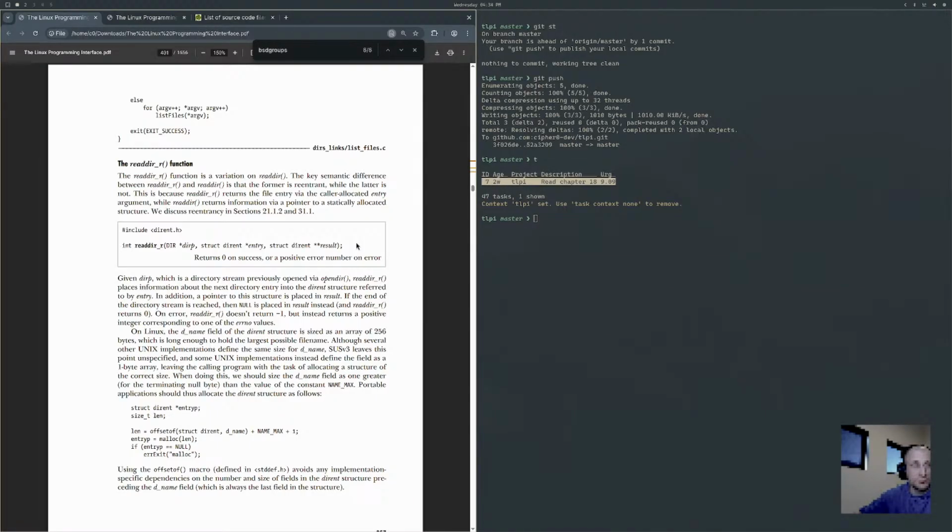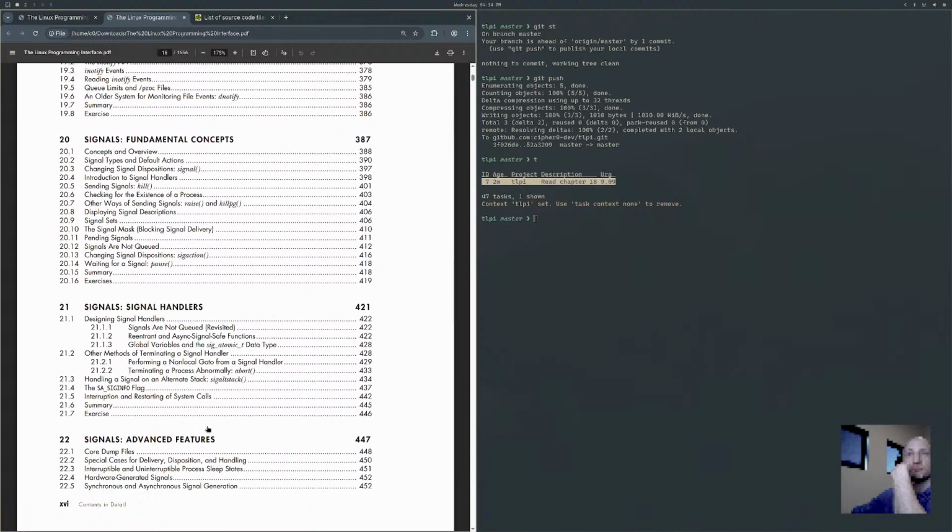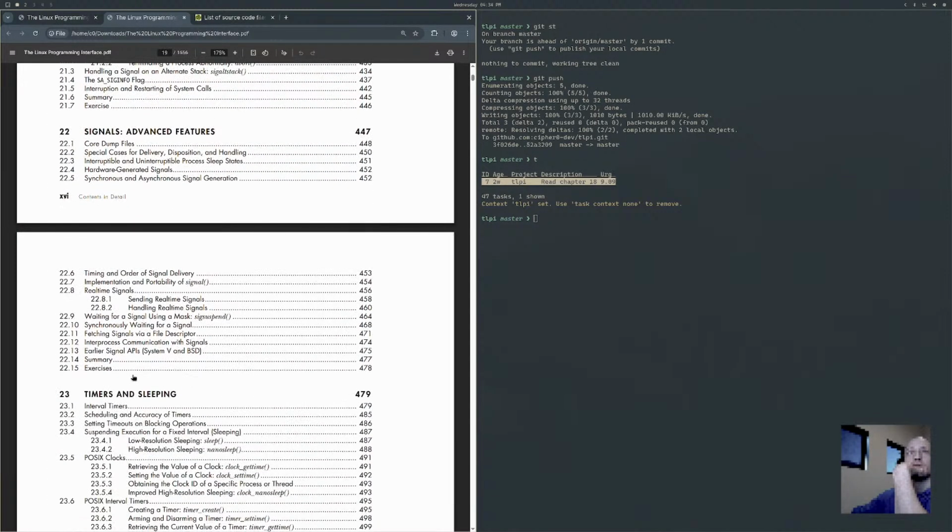I'm excited for the inotify stuff. I've used inotify before for a lot of things. It's a super helpful capability, and it'd be nice to dive into some of the implementation details. So I'll be doing that tomorrow, and then once I'm done with that, it's on to signals. Actually, I'll pull up the index here. So it'd be signals for 3 chapters.